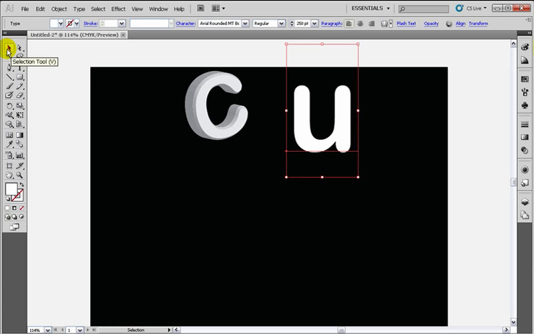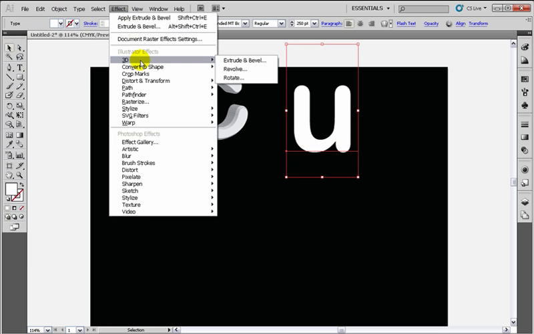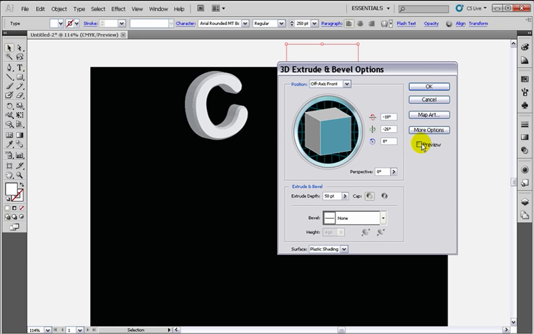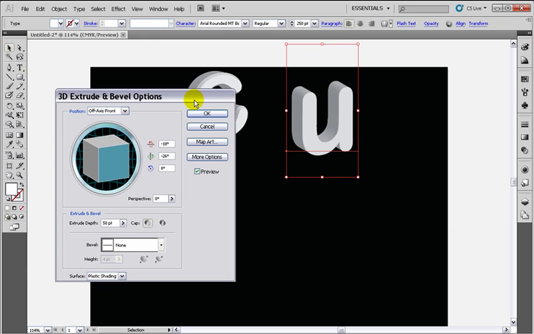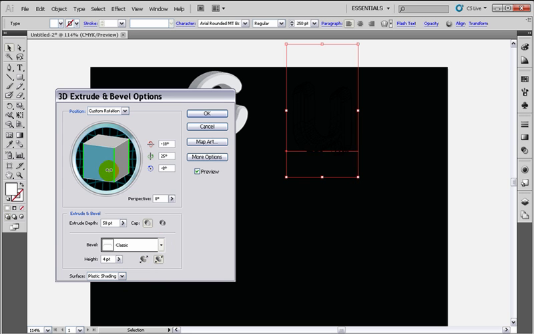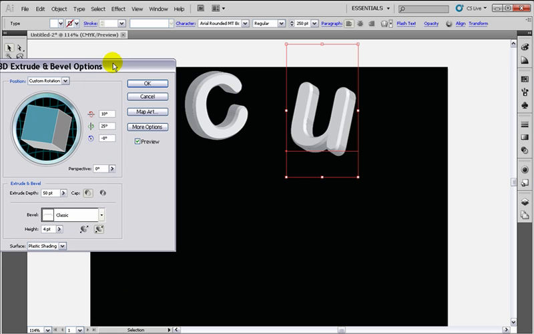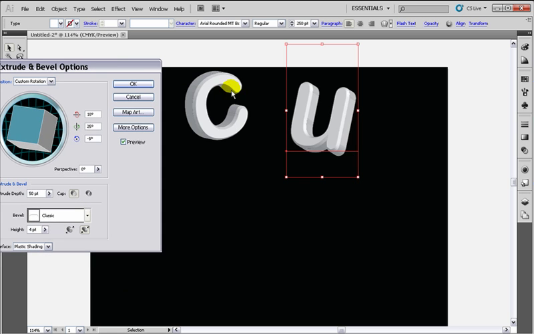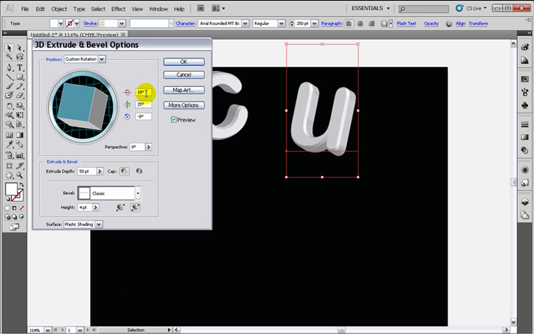Alright, so I'm going to use my selection tool, so click that, make sure that this has a box around it, and I'm going to go to Effect, 3D, Extrude and Bevel, and I'm going to go to Preview, and there's the U, and I'm going to change this bevel to Classic again. I want them all to be the same, and I'm going to move this U so that it's facing the other direction, like that. I'm kind of facing it in the opposite direction. So my values here are 10, 25, and -8. So go ahead and use something close to that or that. That would be great. Click OK.